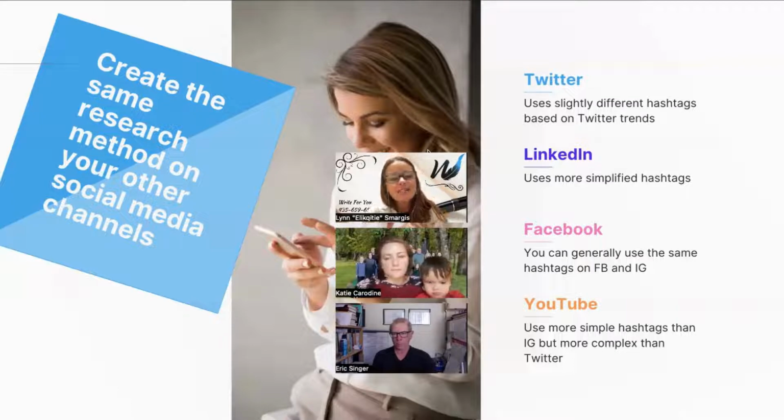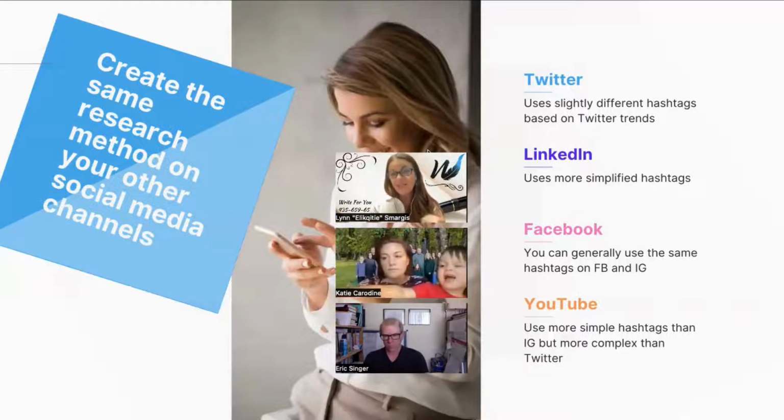And so, creating the same research method on your other social media channels. The other ones are a little bit different. Like LinkedIn, because they've only started using hashtags for like 2 or 3 years, you want to use more simplified hashtags. You might just want to use photography or wedding photography, or business sales on LinkedIn. So go on LinkedIn, and they always suggest hashtags for you to use. And usually their suggestions are pretty good. And I would definitely limit my hashtags on LinkedIn to like 3.